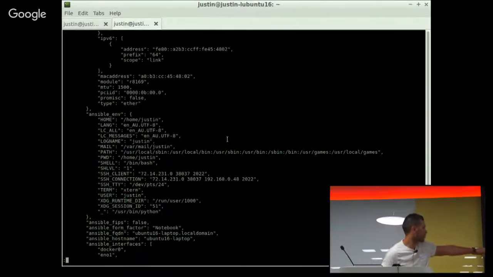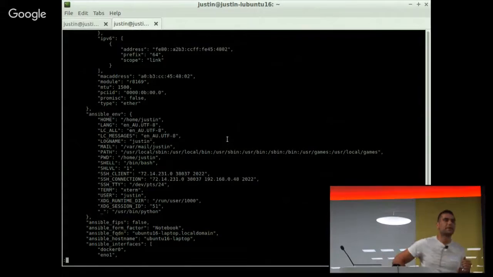That's a module. That's right. It retrieves all this information. But the thing is, I call that setup module explicitly. When you perform an Ansible command, it usually does that automatically. It does that by default to gather facts. It's called gathering facts.